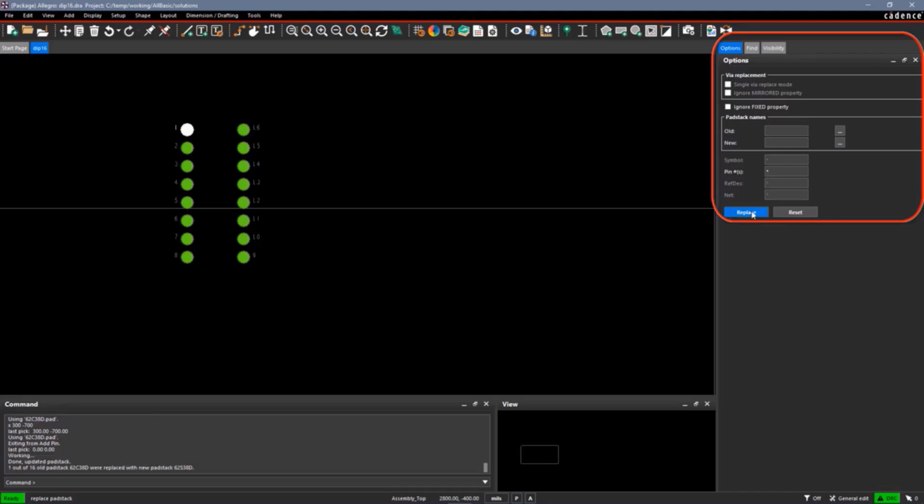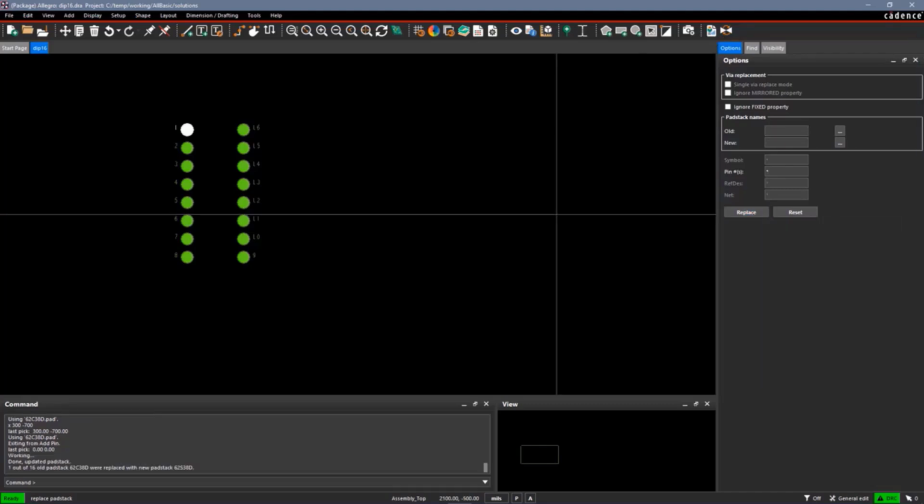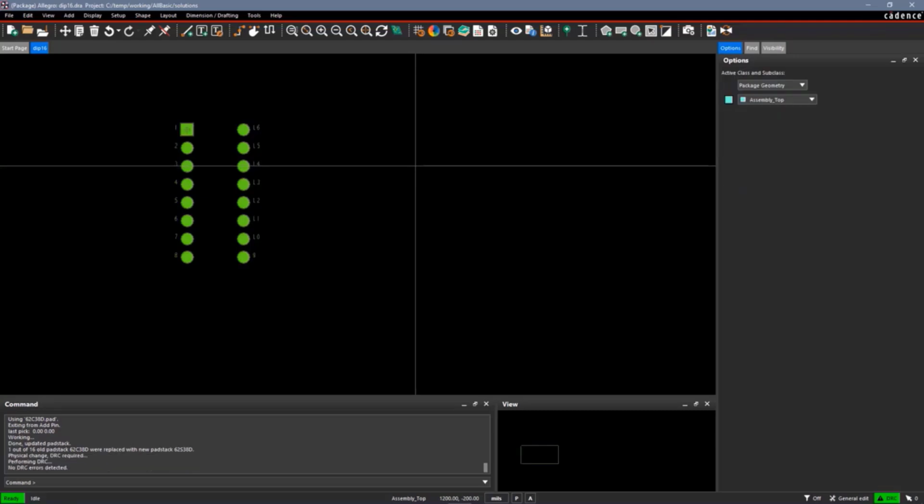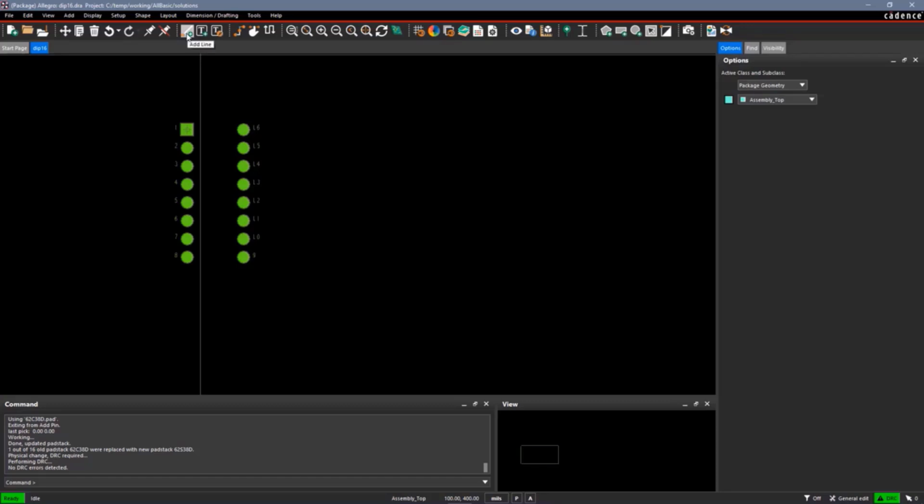I'll hit replace, made the change, right mouse button, done. All right, that's the configuration for my pins. It's looking good. Let's move on. Maybe we'll add a silk screen in next. Silk screen is just a series of lines, so I'm going to use the add line command.